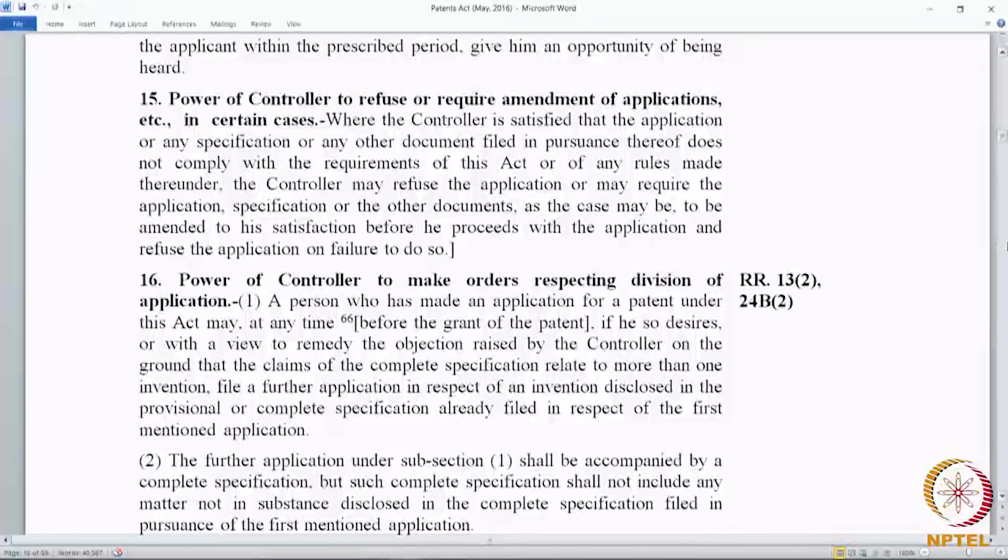Section 15, power of the controller to refuse or require amendment of application, etc. in certain cases. Where the controller is satisfied that the application or any specification or any other document filed pursuant thereof does not comply with the requirements of the Act or any rules made thereunder. So, we have gone beyond 14. 14 is a stage where there is an adverse report, the objections are communicated to the applicant, and assume the applicant comes for a hearing.